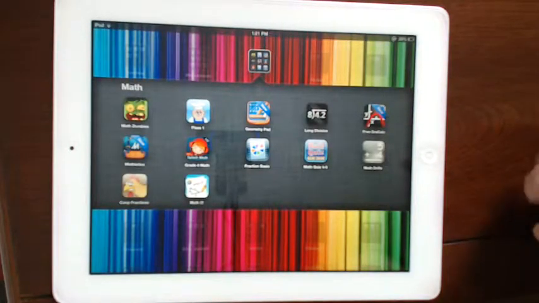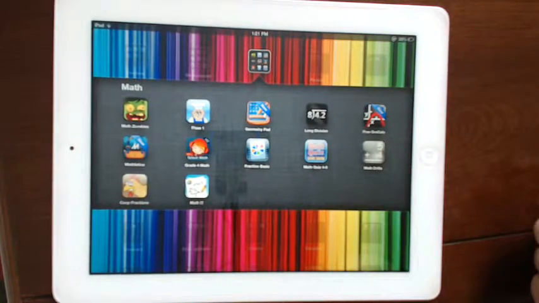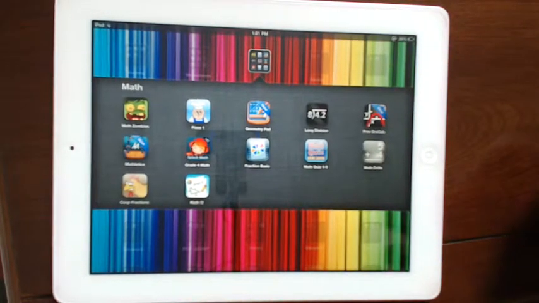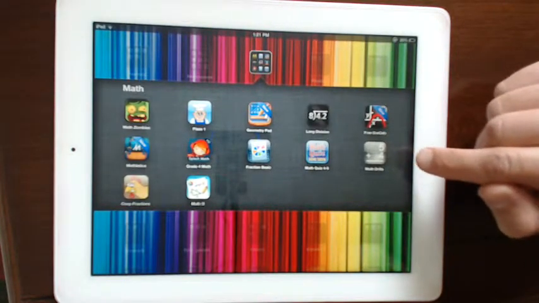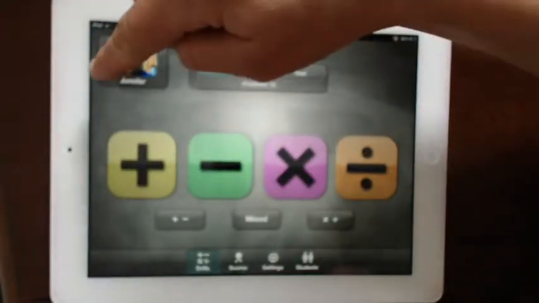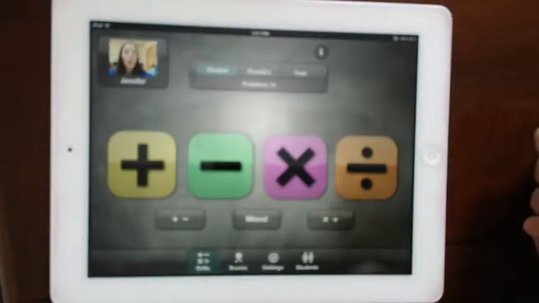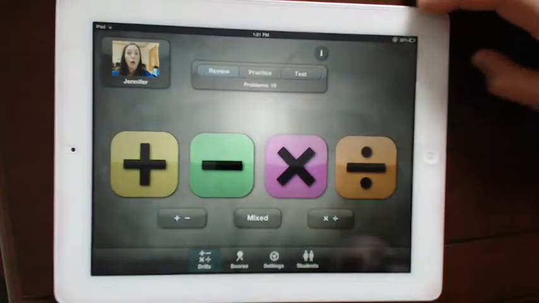My other favorite app for Skill Drill is Math Drills. This is an app that is not free, in fact. There is a light version, which is okay, but I've opted to pay, I think it's $2 for the full version, because you can input different students, and it will track the particular student's results. Oh, we're getting a little bit off focus here.